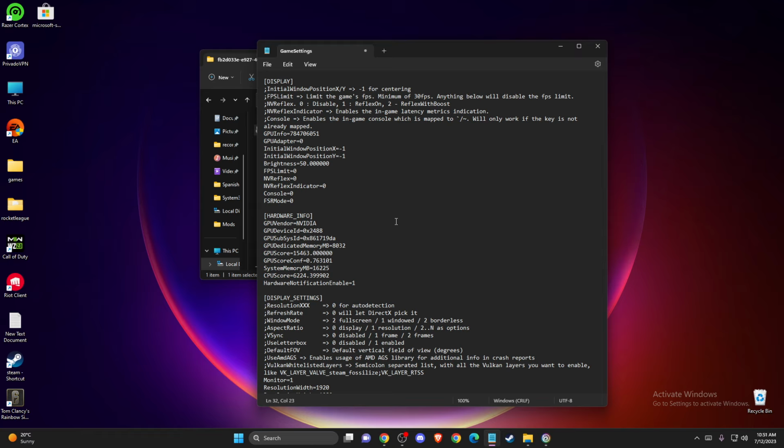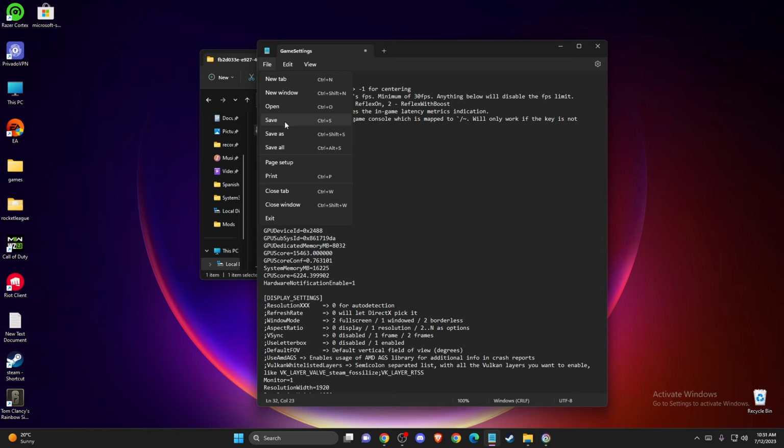And after you launch the game, in the game itself, you can change your window mode into full screen, but sometimes it can cause a problem, so keep that in mind. And after you change from 0 to 2 here, make sure to save the changes.